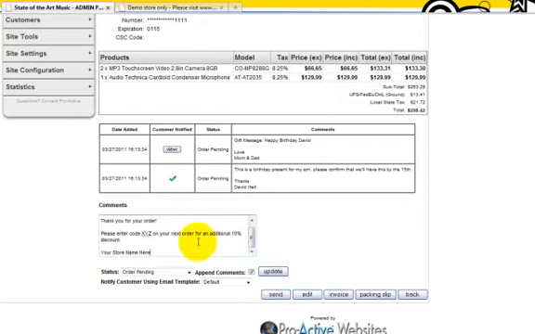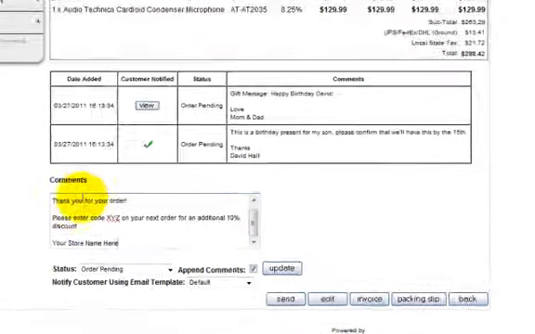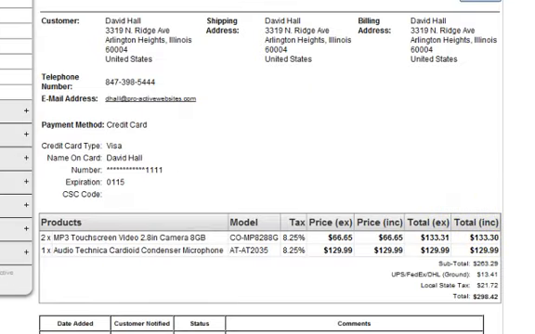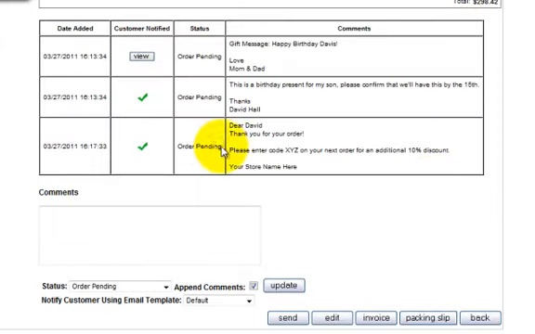At this point, we can type in a response to our customer. For example, thank you for your order. Please enter code XYZ on your next order for an additional 10% discount. Your store name here. And by clicking update, it will automatically send that message to the customer and date and timestamp that as well in the comments box. And now we see our comments appearing here.